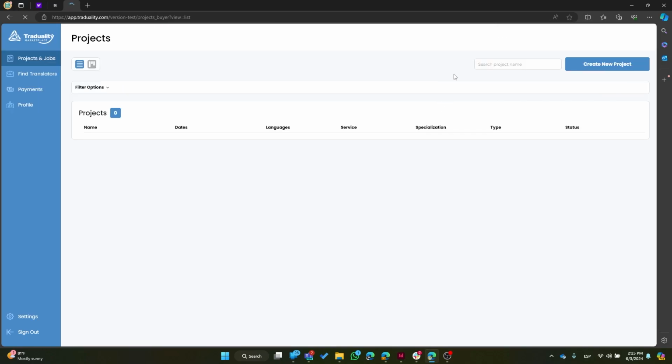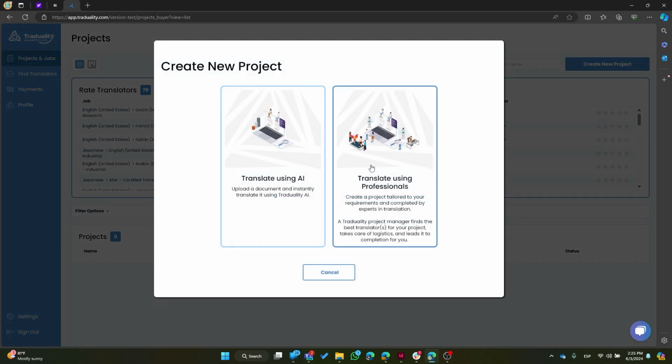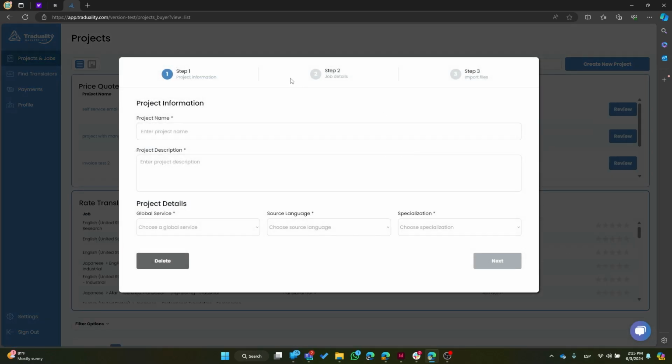For a human translation, you can just create a project and translate using humans, and it's going to ask you for vital information that we need in order to fulfill that requirement. So you can just put any name. Once you've created a name and description, you can choose the service that you need. We can help you with all of this range. Like if you have company videos and you want to add subtitles, or you want to add a voiceover on top of the video, we can do that.